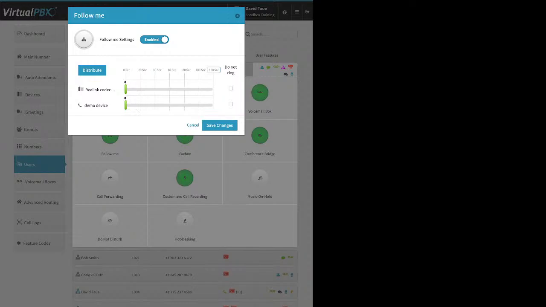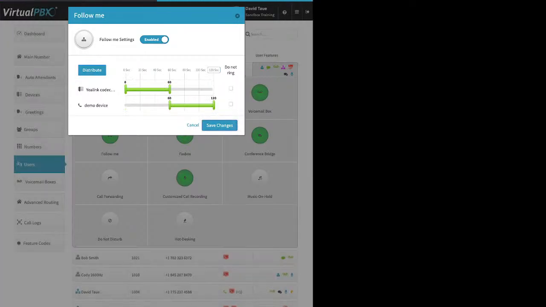So now you say, okay, well, if you click and drag, you can say, okay, I want this one to ring for that long, this one to ring for that long. You still have the timestamps here, so you can adjust that. You also have distribute. Right? Click and drag, you can change the order, etc. And then click on Save Changes.